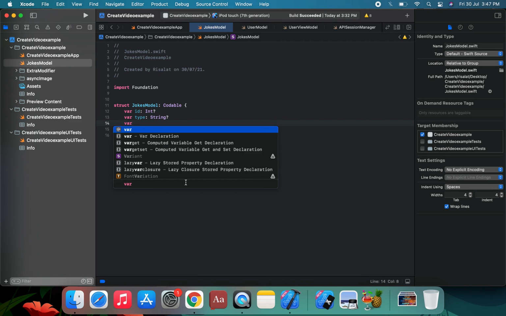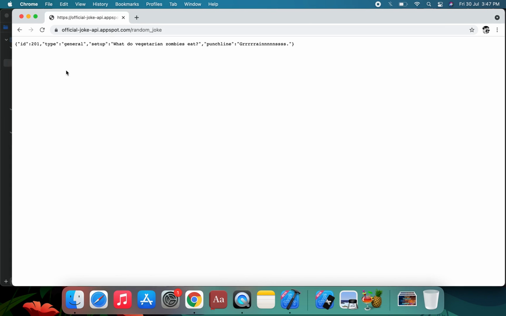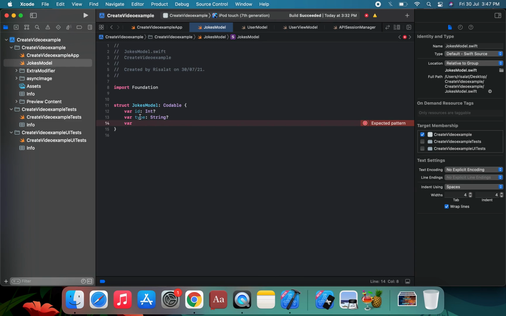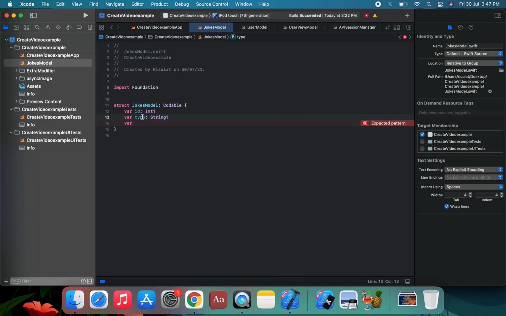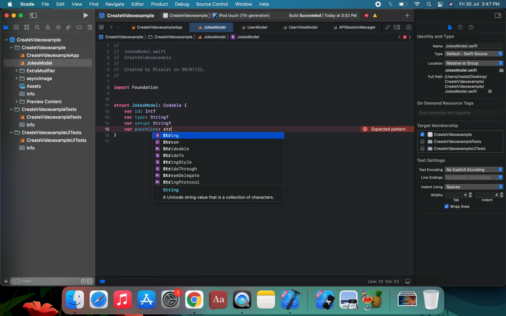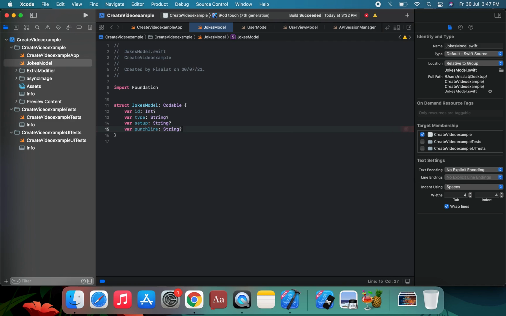Var type is the same as in the JSON. Then we get the setup and punchline: var setup, which is of type string, and punchline, which is of type string. So we have created our jokes model, and last we use the design pattern.